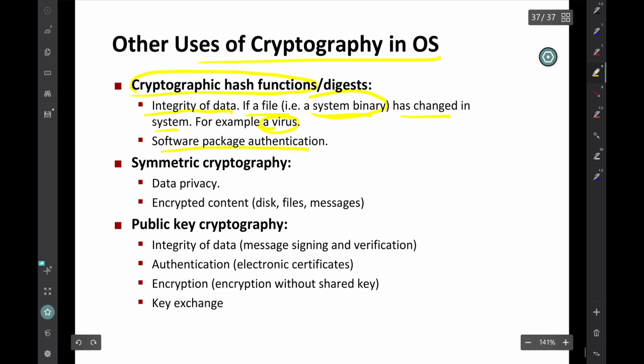And this is also done with software package authentication. When you download a software package, you want to make sure that it's the original one. And there is symmetric cryptography, which is used basically for data privacy, encrypted disk content, and file messages. And there's also public key cryptography, which is used when you're sending secure emails, for example, to each other, where it ensures the integrity of the data. The message that you send is verified, it has to be authenticated and encrypted, and the key exchange is done in a proper way.